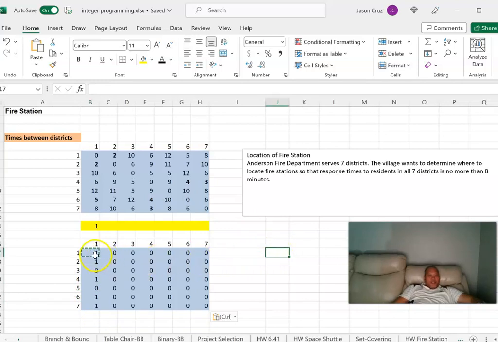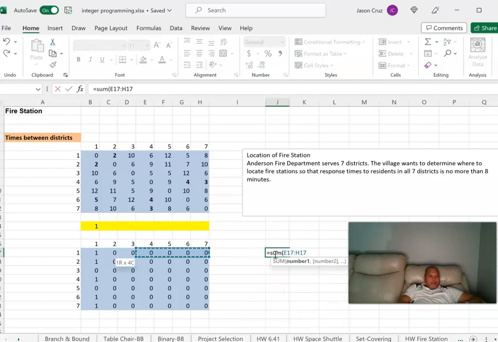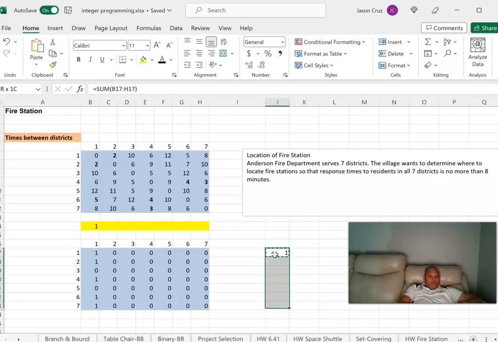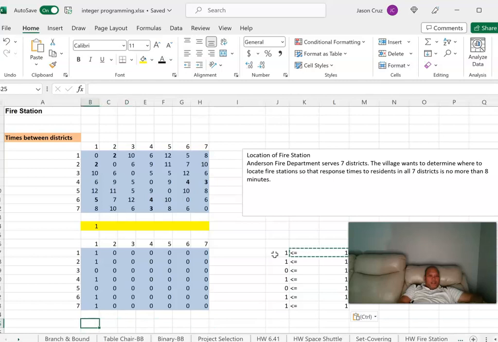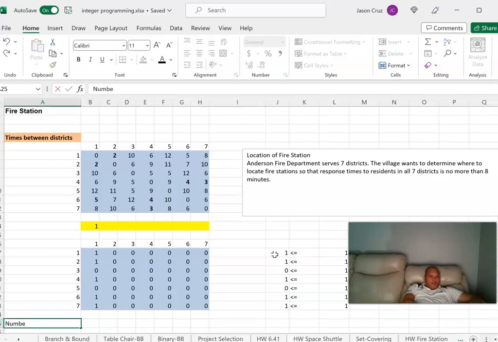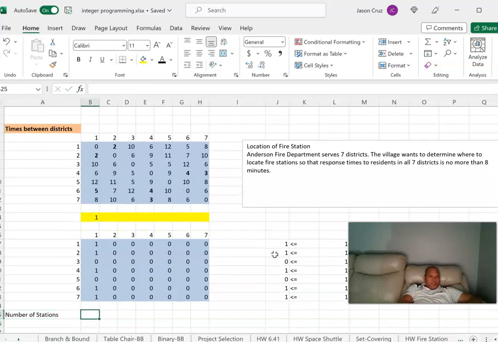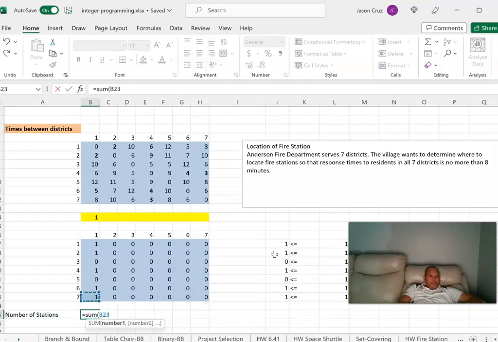Yeah. So I need to come up with something here that says whether or not the district is being served within 8 minutes. So when I say equals sum, okay, and I want this to be greater than or equal to 1. And I want to minimize the number of stations. Okay, so it's just the sum of this.